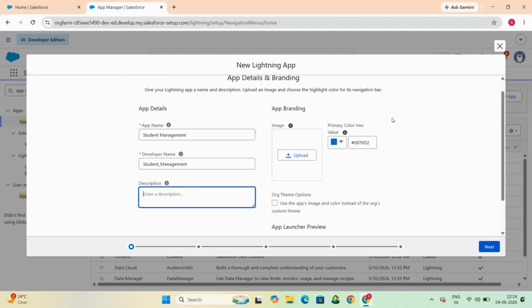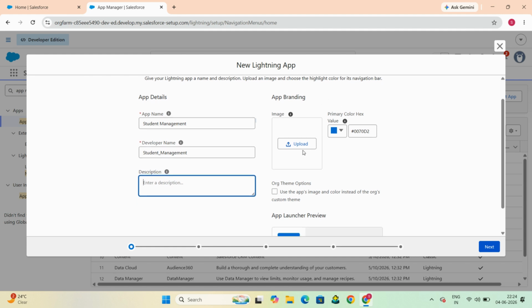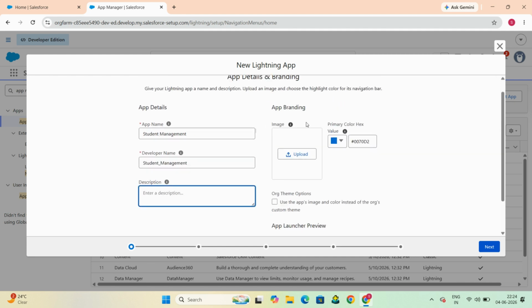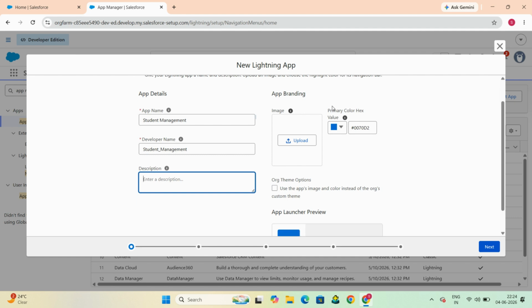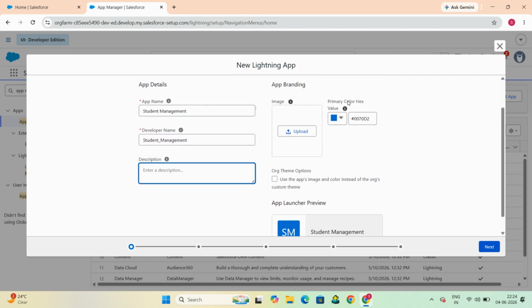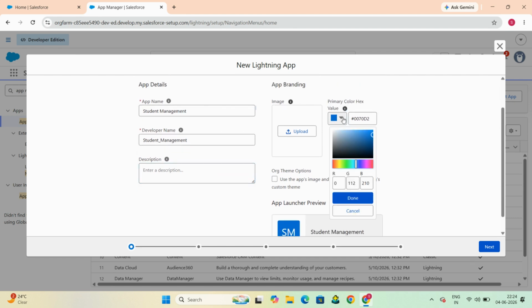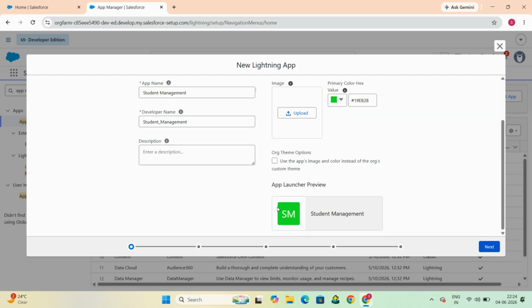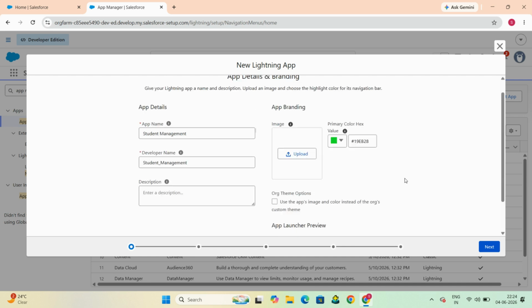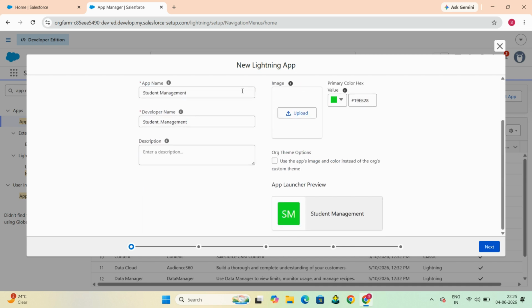Here you will see Image. This is the image for your app branding. If you have an image, you can upload it here. I don't have any image currently, so I am just leaving this option as it is. From this primary color, you can select the color for your app. I am just selecting this green color. Okay, and click on Done. Here you will see the interface of your app. After you enter all of your details, click on the Next button.